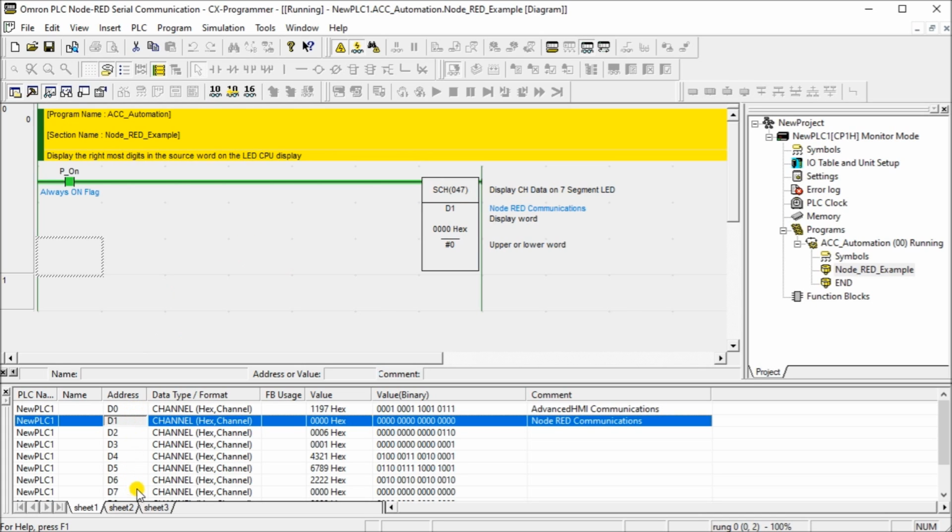And I've got the display here of my first 10 units, because we are going to be reading these data memories, and then we're going to be writing this one data memory to show that we can do that using Node-RED.